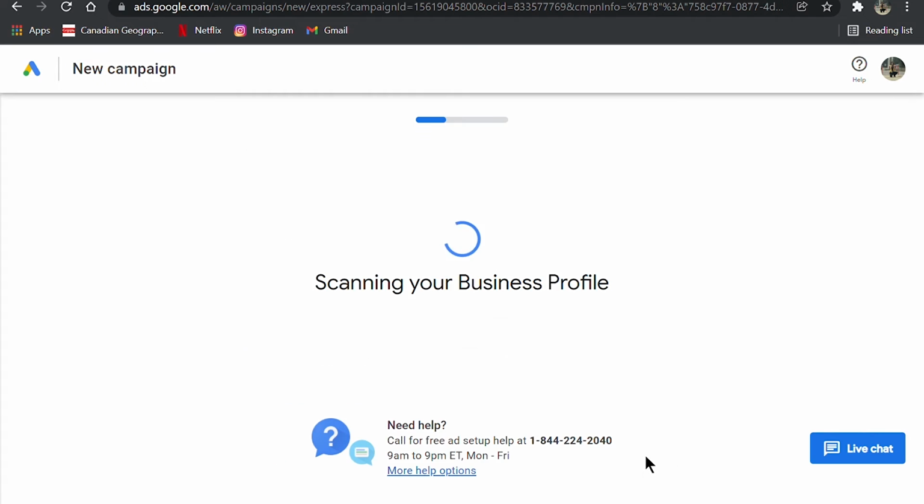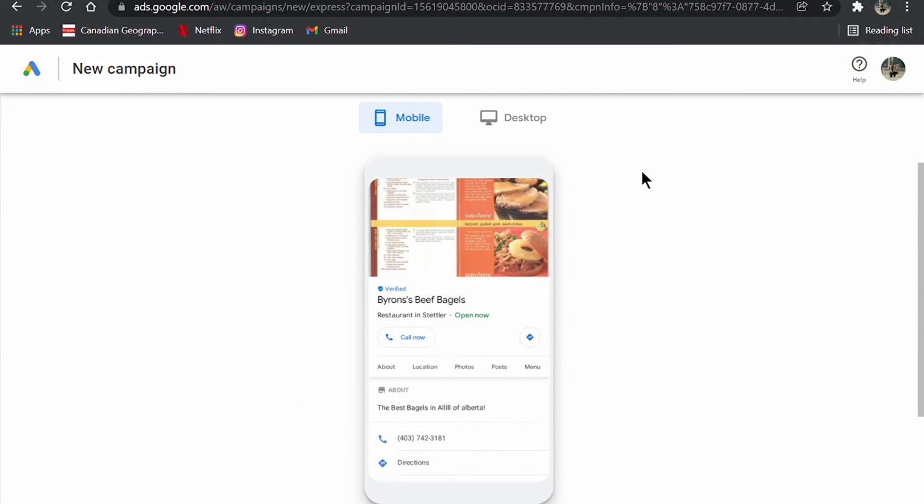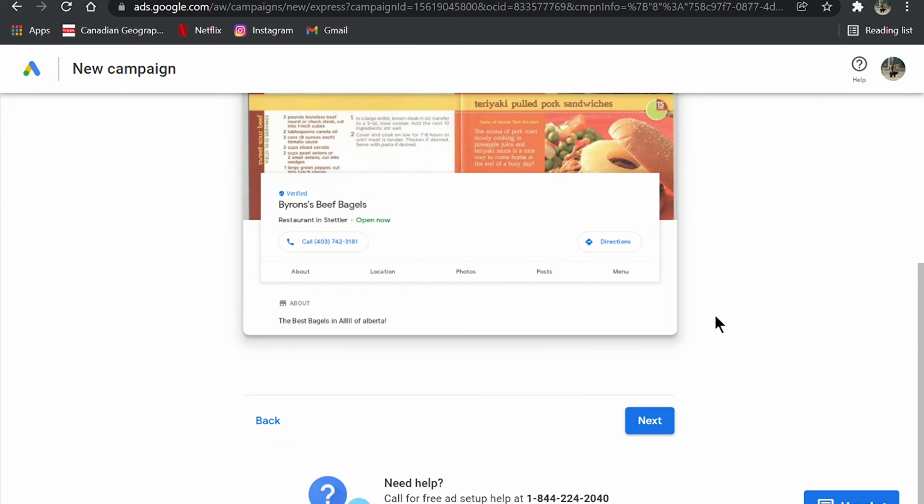So we'll go with that. Google will do a quick scan. Here we go. Thanks. People will come here after they click your ad. So this is where our advertisement will bring the person right to, all here with all of our detail.